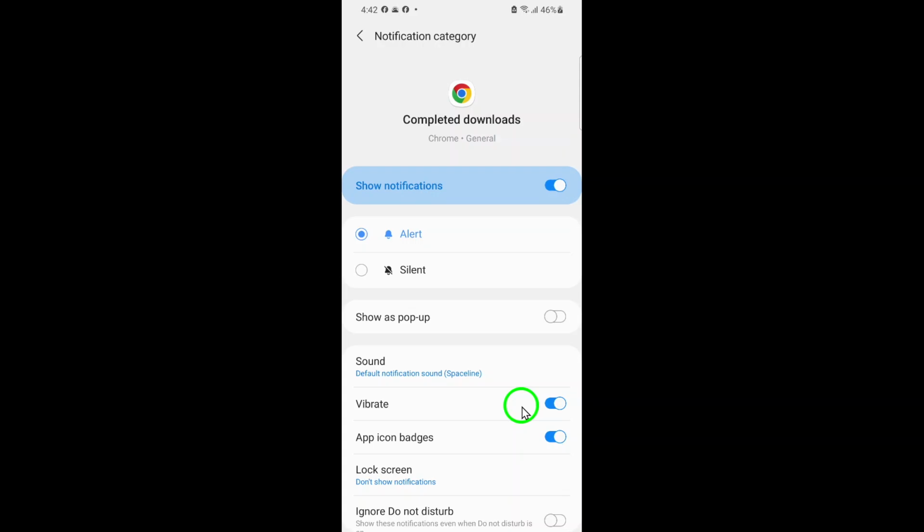That's it. You've successfully enabled vibration alerts for Chrome's completed downloads. Now, whenever you download a file, your phone won't just give you a silent notification. The vibration will make sure you notice right away.